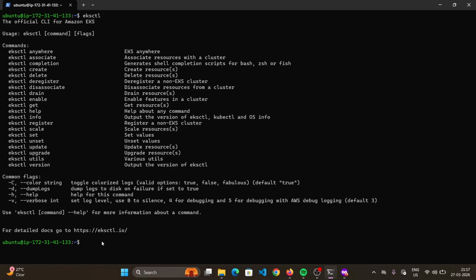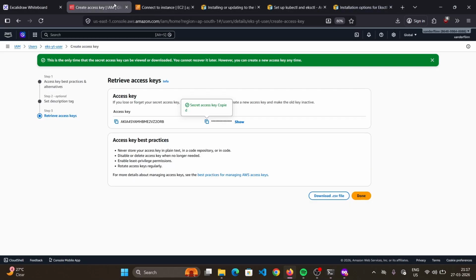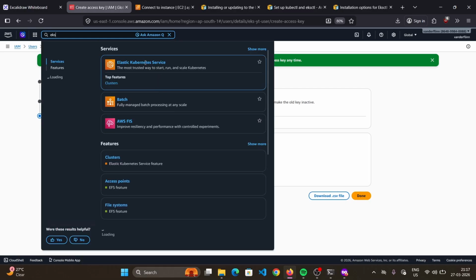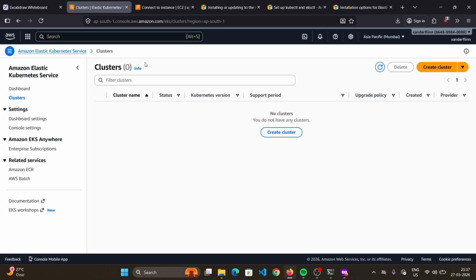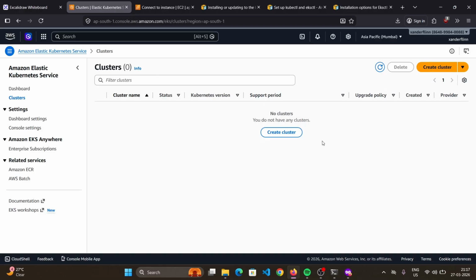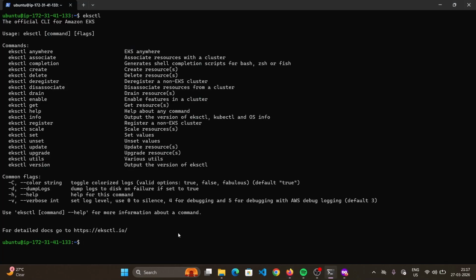Now, how can we create a cluster by using this command line tool eksctl? Let's come to our console, write there EKS. You can create a cluster manually here, but it is a little complex to create a cluster from here. As you can see, there are no clusters running. Come to this, let's clear it.